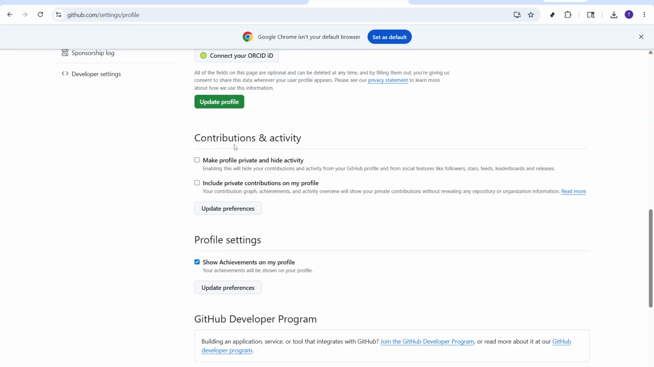Here, you're going to want to enable the option that says Include Private Contributions on my profile. While this is optional, allowing it can provide a more comprehensive view of your activity over time. By enabling this, even your contributions to private repositories can be viewed publicly on your profile, showing a fuller picture of your involvement and productivity.